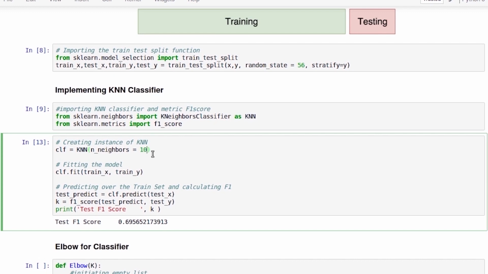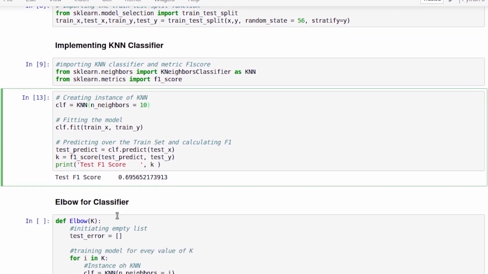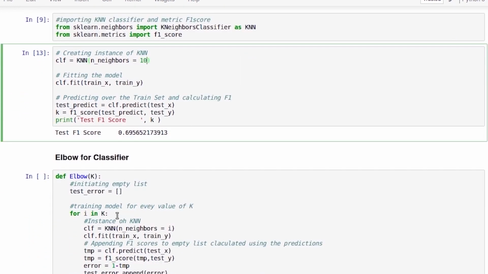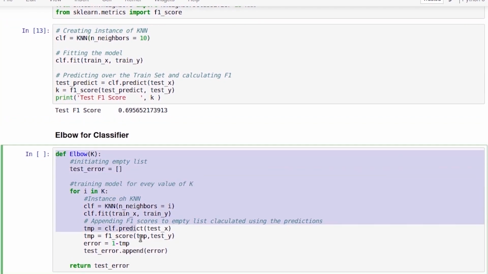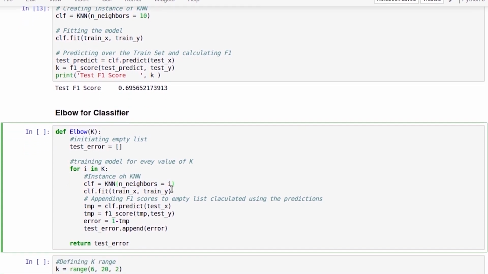So as we studied before, we'll be using an elbow curve. To create an elbow curve, we'll train the KNN model for different values of n neighbors and finally select the value which gives us the least error. So here I've defined a function to create the elbow curve. We create an empty list called test error, which will store the error values for each value of k that we need. To this function, we give an input k, and for every value in k, we create an instance of KNN using that value of k as n neighbors.